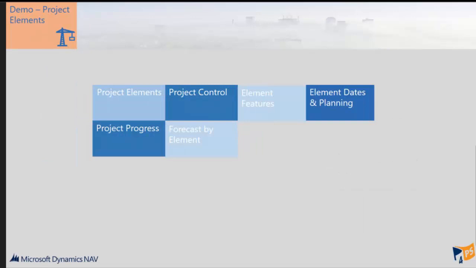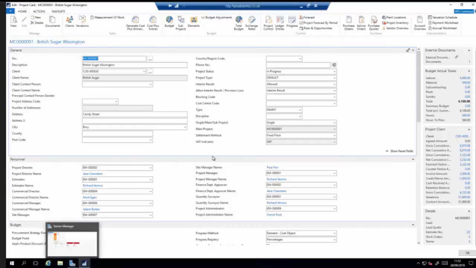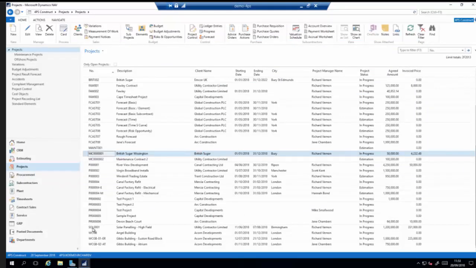Within a project, what I want to do now is demonstrate some of the features of elements around what we've already seen. We've seen the view in project control. I'm going to have a look at some of the other bits and pieces around elements so you can get an idea of some of the other uses of them in the system. If I go back to my remote desktop, I'll nip out of that project and nip back to my solar paneling project down here.